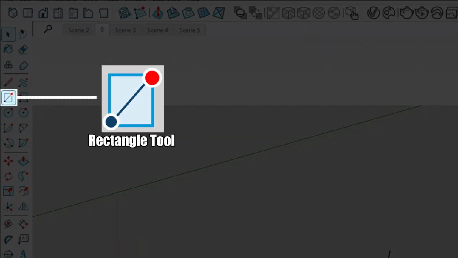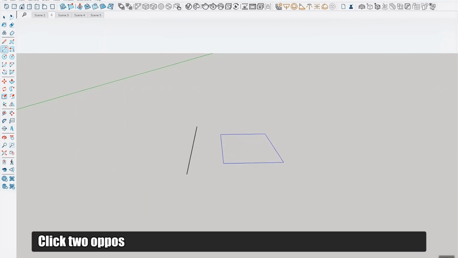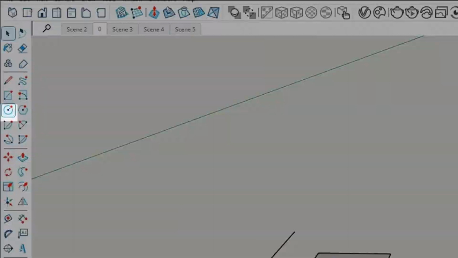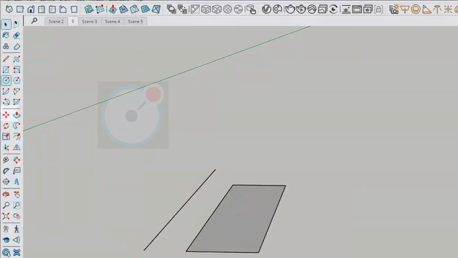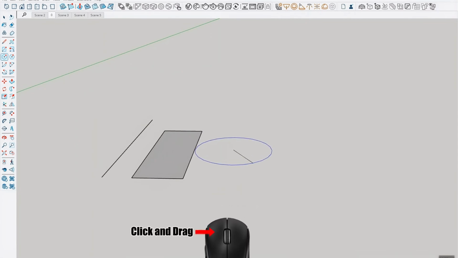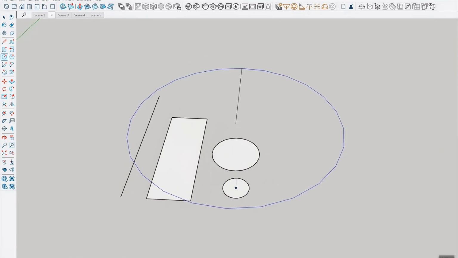Tool 2, Rectangle Tool. Press R for the Rectangle tool. Click two opposite corners to create a rectangle quickly and precisely. Tool 3, Circle Tool. Press C for the Circle tool. Click to set the center point, then drag to define the radius. Great for drawing circular shapes.